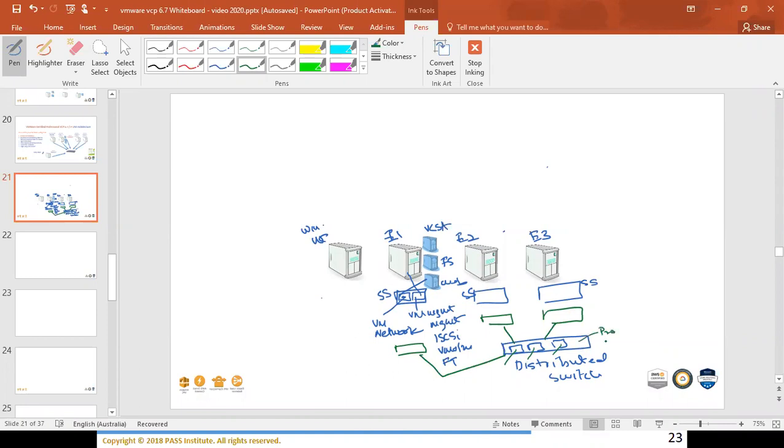We can do that MAC address changing, those security changes. We can also do NIC teaming on this switch. So all these settings, when you need to do on multiple ESXi hosts, then we use a distributed switch. So we make all these changes on this one switch, and then we connect that to all ESXi hosts.